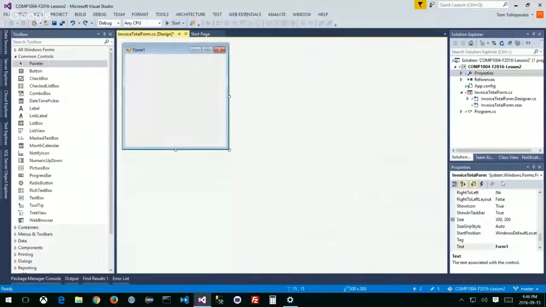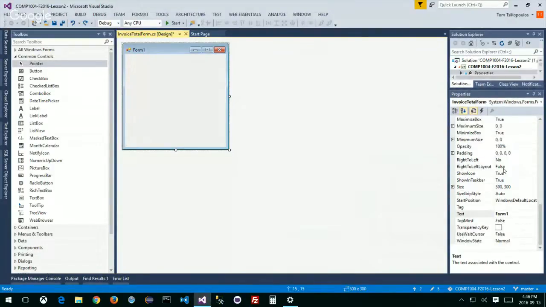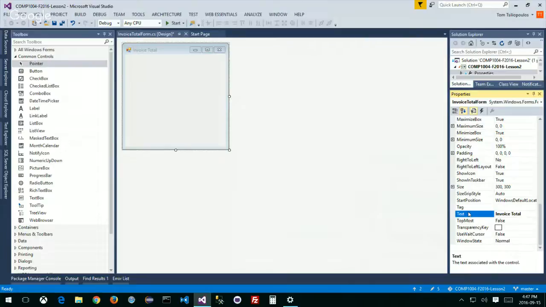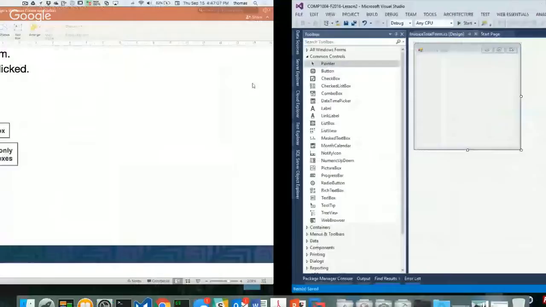Remember, the form itself is an object, and you've got your controls. Each object has properties, right? The form itself has properties. We talked about that last week, so a little bit of a review. If you go through here, you notice the text property of my form right now says Form1, and we want to put in there Invoice Total, I think. So Invoice Total. There we go. Okay, I've got my invoice total, so I've met this piece.